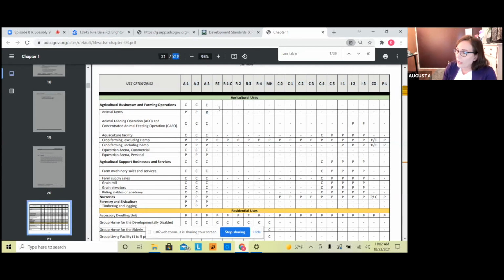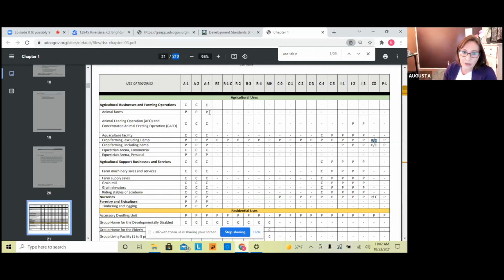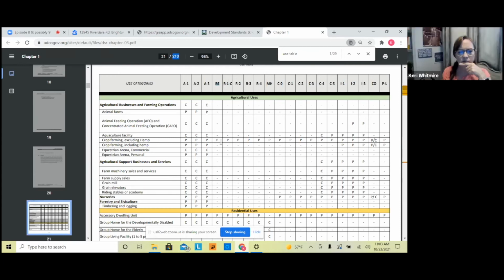So for this particular use, a C stands for commercial. So it's allowed on commercial agricultural properties. Farm animals are allowed by permit. Animal feeding operations, that is allowed. Oh, it's a conditional use. I'm sorry, not commercial, conditional use permit. And sometimes you don't. Okay, conditional use and it's permitted. You don't need a permit. It is permitted by the zoning of that property.